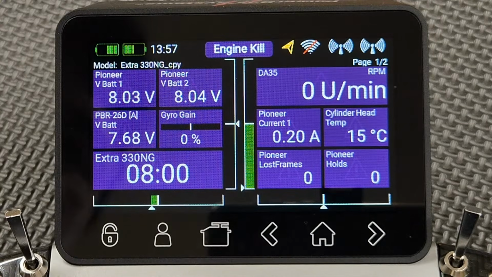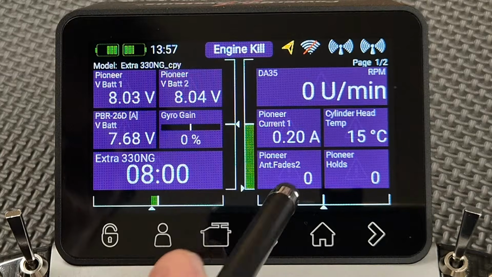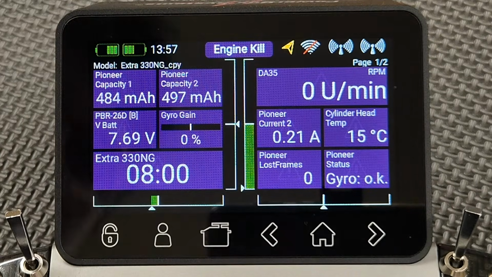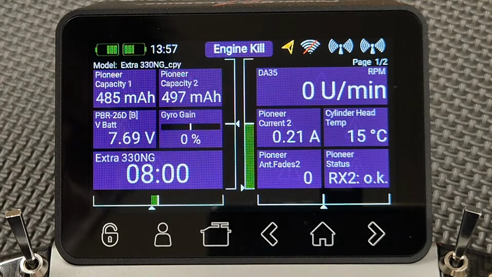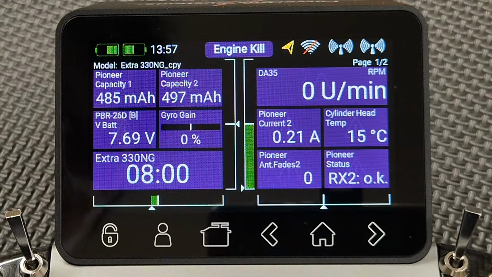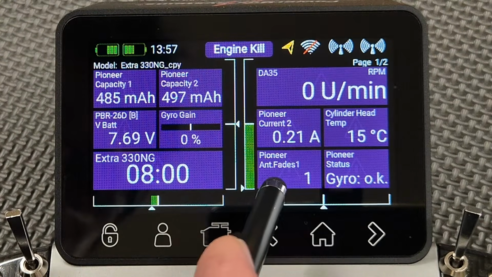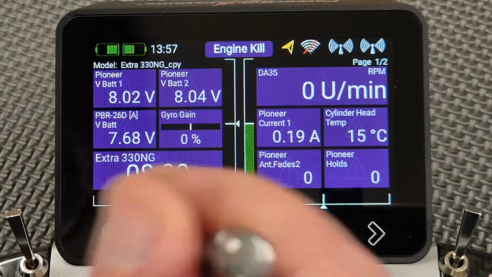But back on the main screen, I've got things like my battery capacity, battery voltage, and current for my servos. I've got a cylinder head temperature probe as well, just for general reference. The main one here is the RPM reading, of course. And the critical one here is if I've got any holds or lost frames. So at the end of the flight, I can quickly review these.